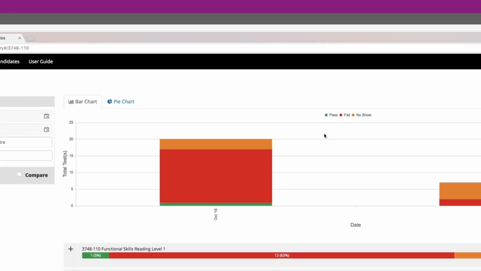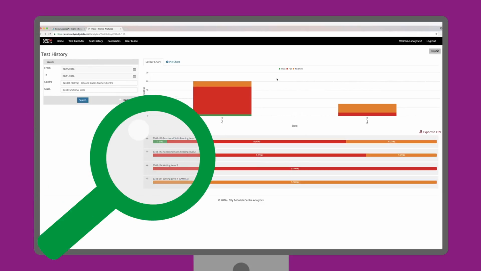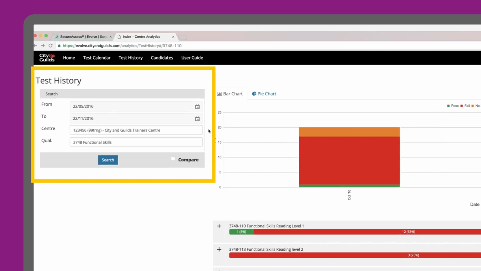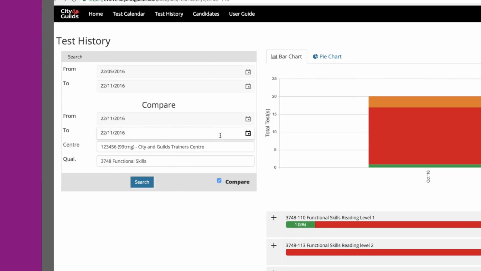In this example, we can see four sets of tests which can be reviewed. This tool is ideal for curriculum managers to quickly see which tests and centres are performing best. You're able to view historical data for a particular centre and test by searching for it in the search boxes, as well as compare historical data over two date ranges, enabling you to identify trends, strengths, and weaknesses in exam delivery and performance.